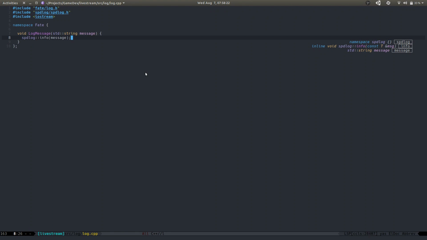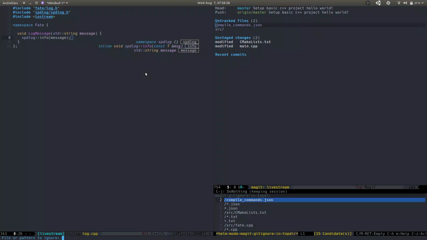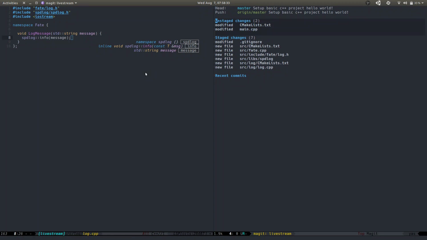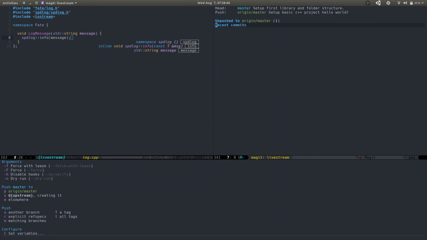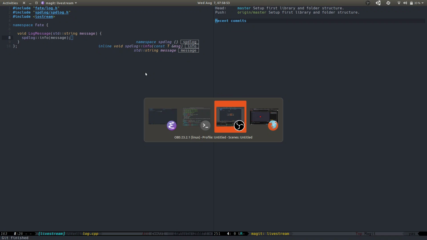Okay, cool. That's going to be it for the live stream. I'm going to just commit everything. Oh, we need to ignore compile commands. That's going to change almost every build. We're going to stage our source folders. We're going to stage everything. I'm going to do setup first, library, and folder structure. Push. There you go. That's it for the stream.